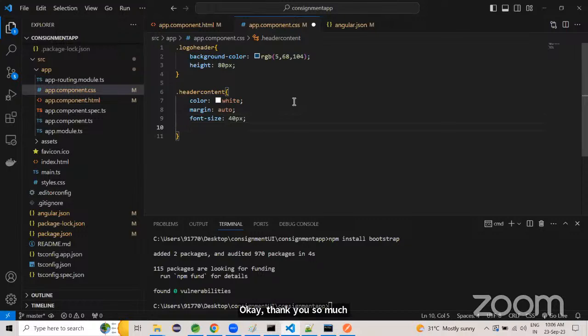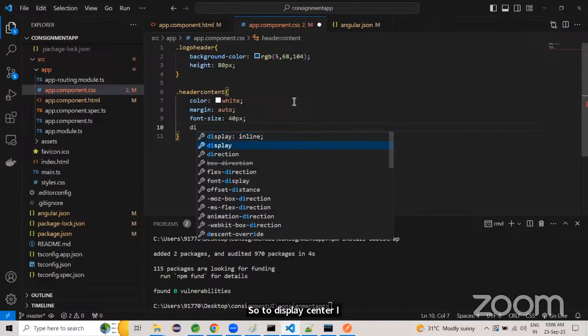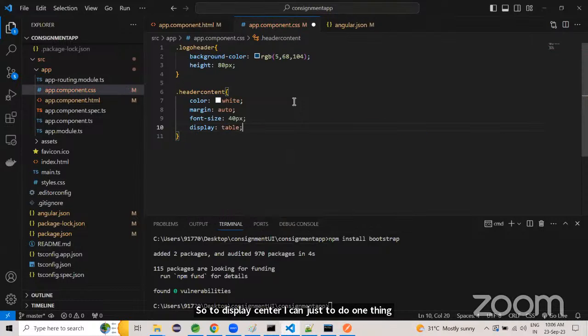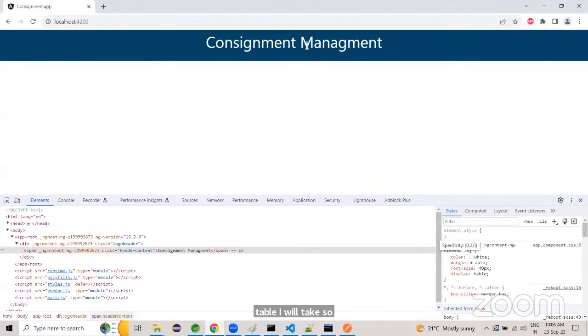So to display center, I can just do one thing. Display table I will take. So then that came here. Makes sense. Now this is just a header banner. Now we want to generate some header.